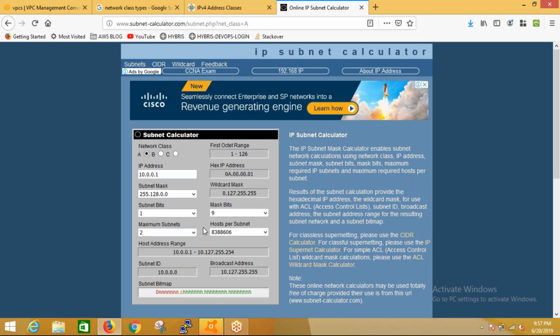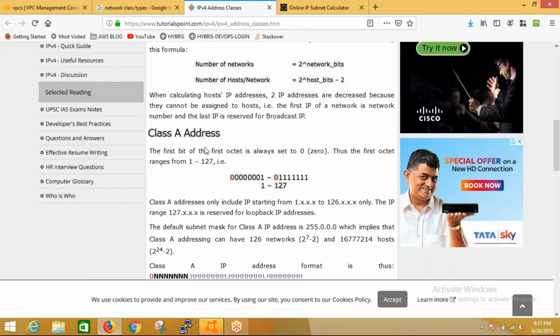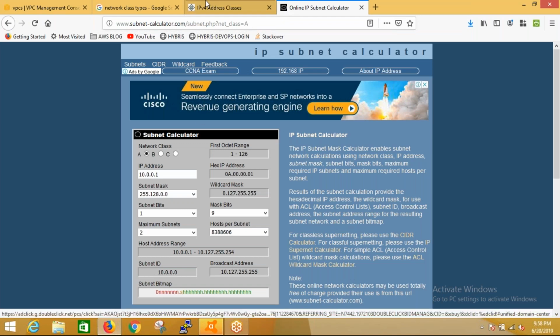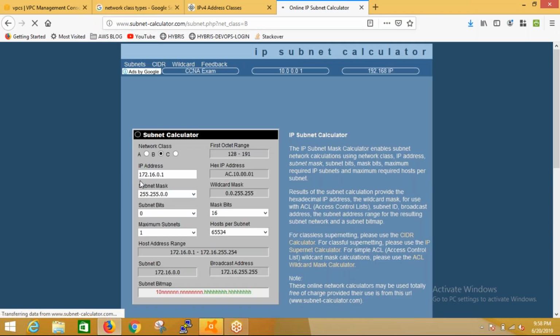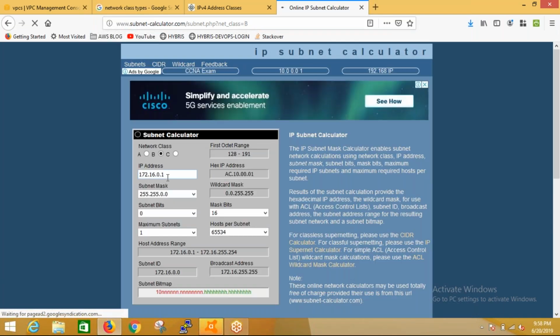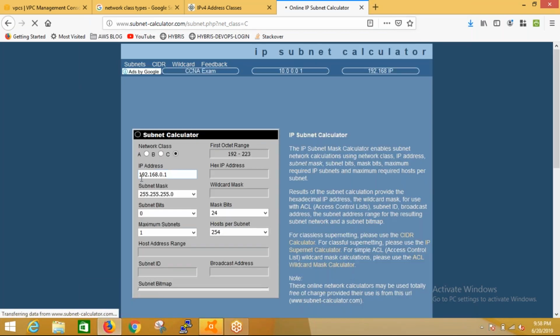Okay. Class A will start with 10.0.0.0 and it will end with 126.0.0.0. Whereas class B will start with 172.16.0.1, and class C is 192.